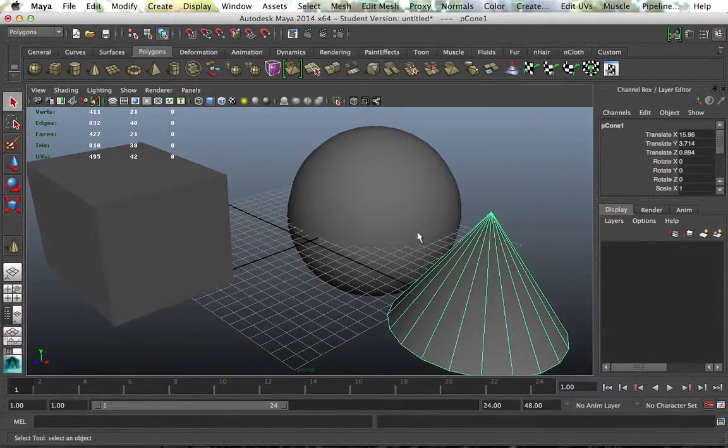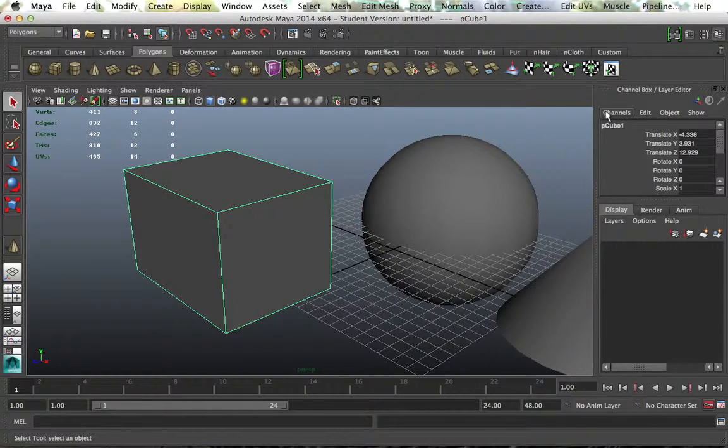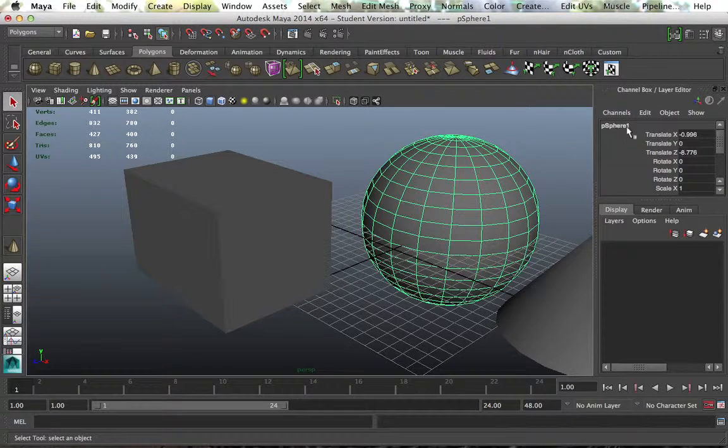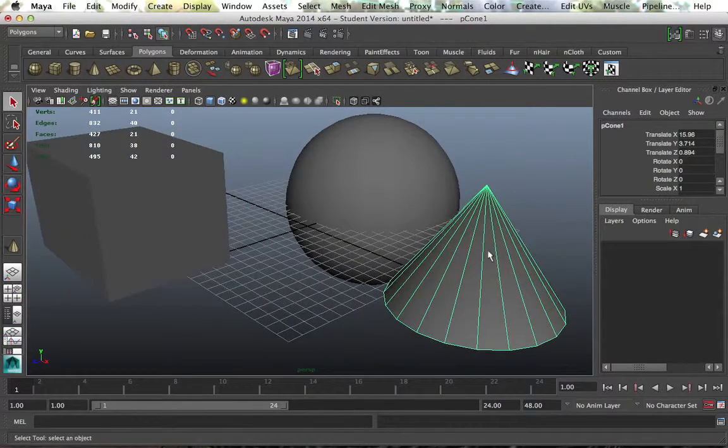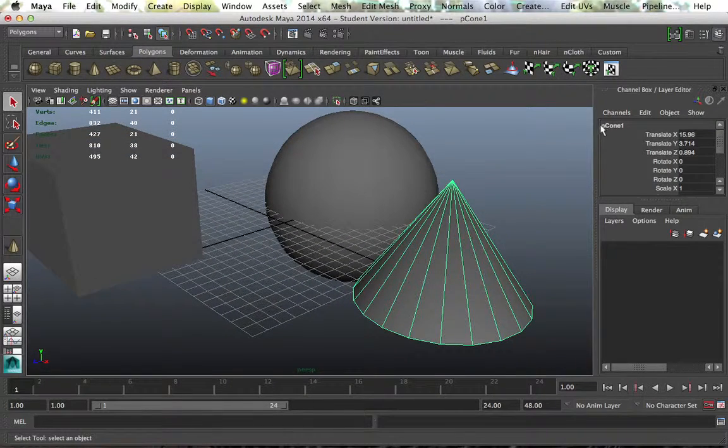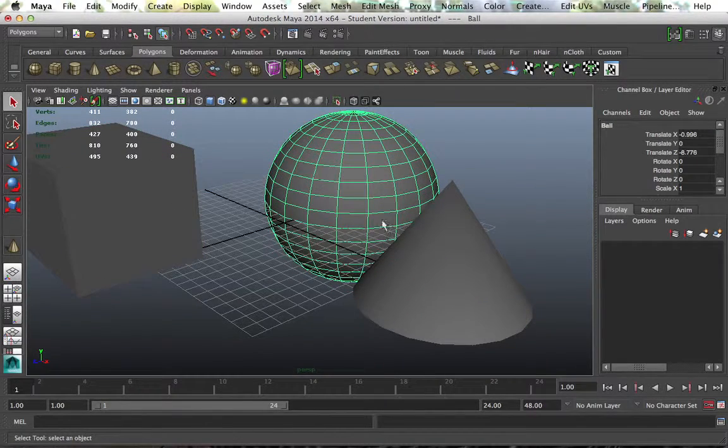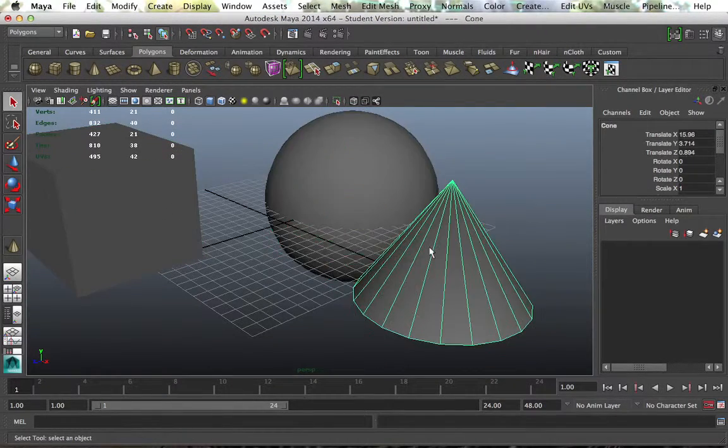The first thing I'll do is rename these objects, change the default name. So instead of pcube1, I'll call it box. Instead of psphere1, I'll call it ball. And cone, what can I call that? Well, I'll change it from pcone1 just to name it cone. Okay, so again, renaming objects is one of the ways in which you can keep track of what you're working on.